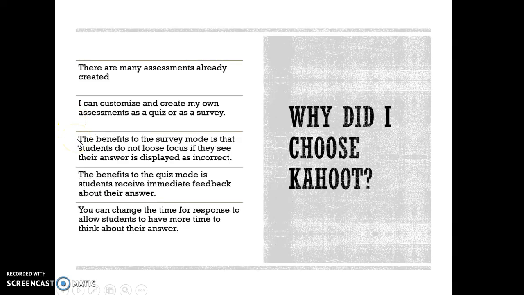The benefits to the survey mode is that students do not lose focus if they see their answers displayed as incorrect. The program gives them real-time feedback, and if you are in quiz mode, it gives them immediate feedback as to whether or not their answer was correct or not correct. You can change the time for the responses to allow the students to have more time to think about their answers. So you don't have to go with what the custom, I think 15 seconds is. You can elongate that, I think even up to 2 minutes for response time.